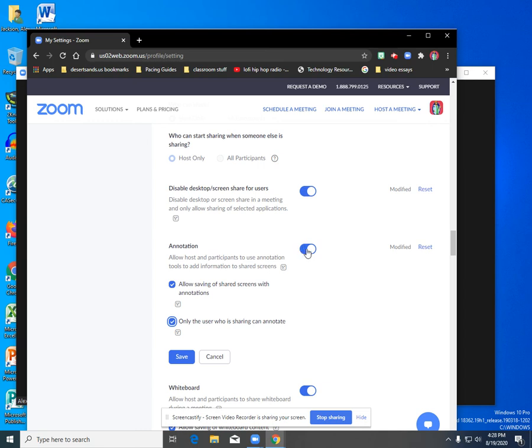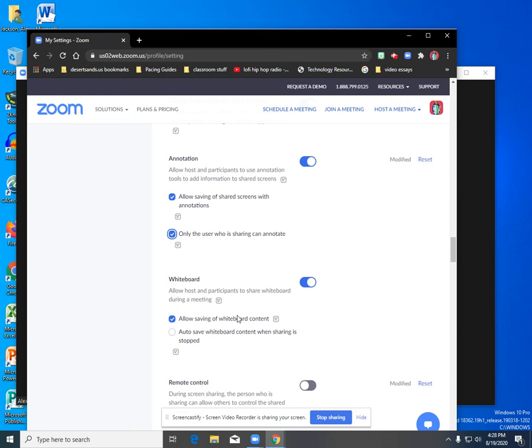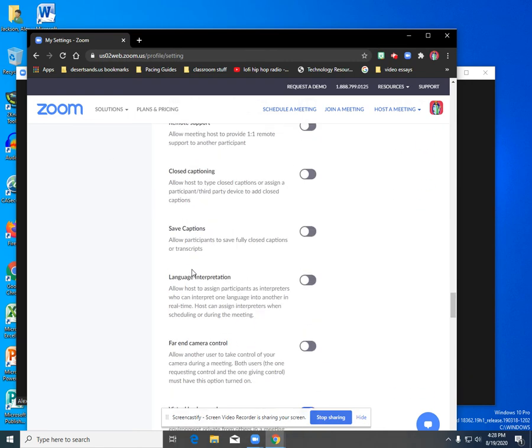So I can turn off annotations altogether if I'm not planning to use them. If I am planning to use them, make sure to click only the user who is sharing can annotate. Otherwise, you give them access, they're going to draw stuff. This can be used as a really good tool, and I'll use that in another video to show you how to allow students to annotate your shared screen and make a live document that way. But for now, if you're getting some classroom management issues with it, turn it off, all right?